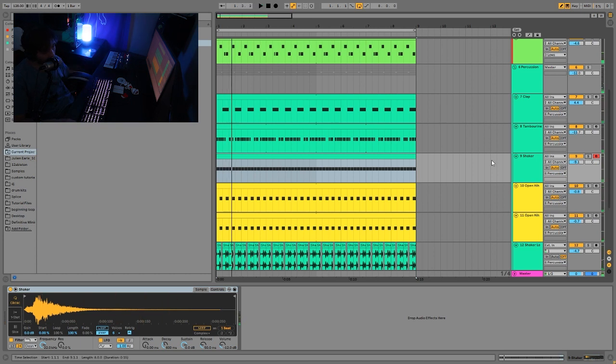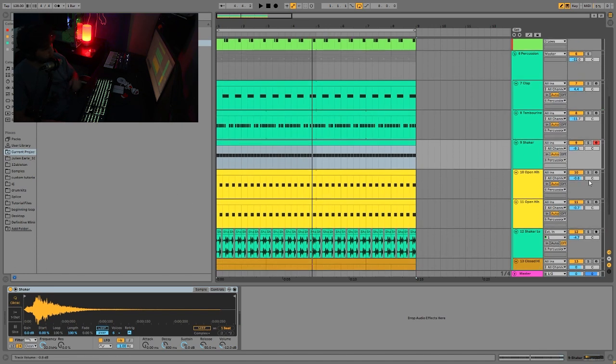Those aren't the kind of things that you might pick up on right away when you're hearing it. But if I turn them off, and then I'll turn them back on, see, it has a lot more energy when these come in. So it's these little things like that that are really going to make the groove come together.